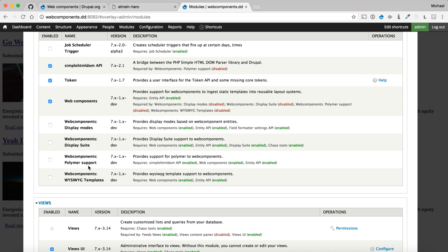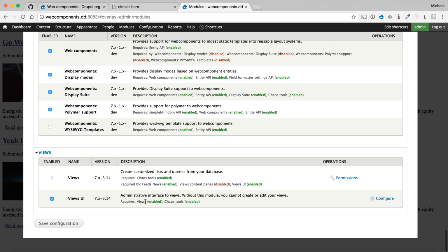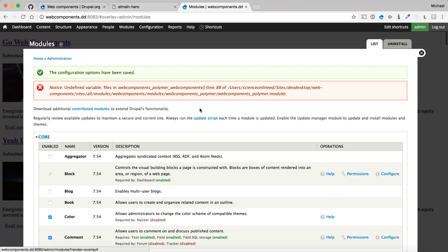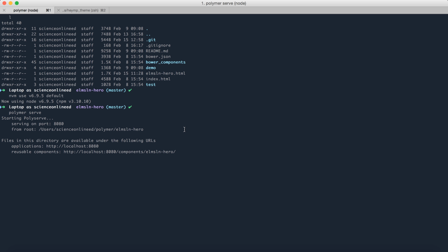And we're going to turn on the Polymer support. Since our web component is made with Polymer, we're going to turn that on. And we're going to turn on Display Suite, and we're going to turn on Display Modes. And we're going to save that. All right, and now that we have enabled this, it's going to complain that we don't have a directory for our Polymer components. So let's set that up now.